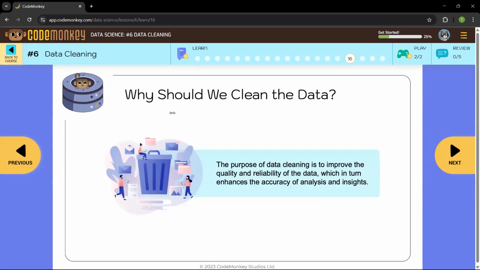Now, why should we clean the data? Data cleaning can improve the quality and reliability of the data, which will in turn enhance the accuracy of analysis and insights.